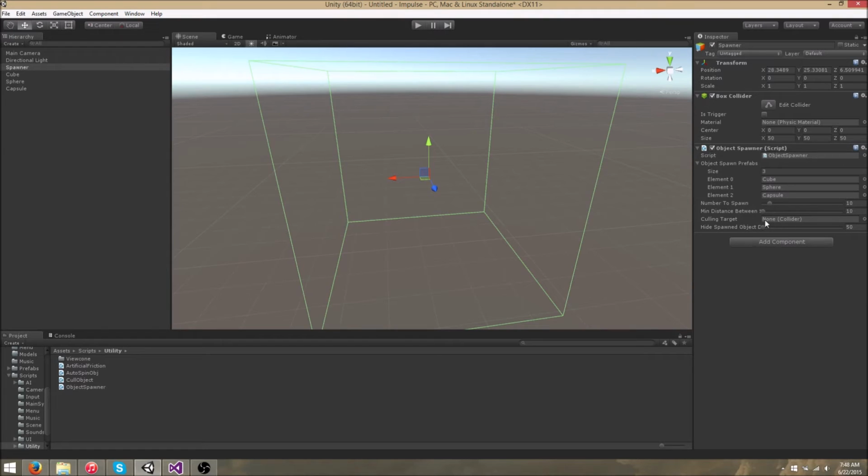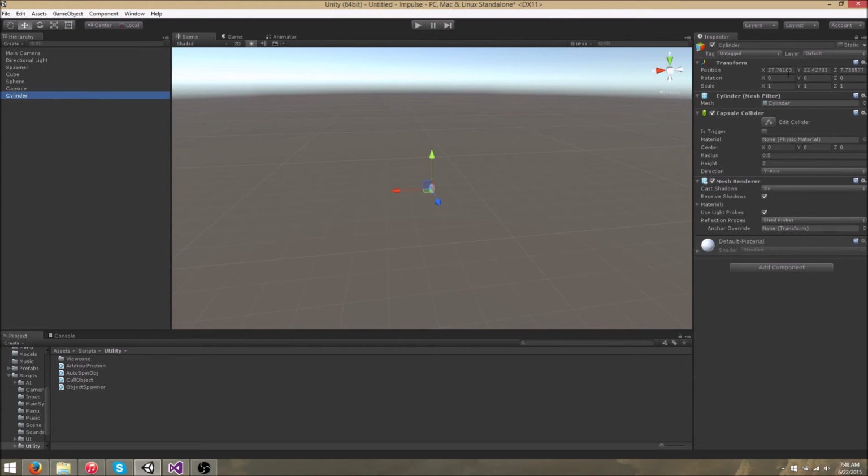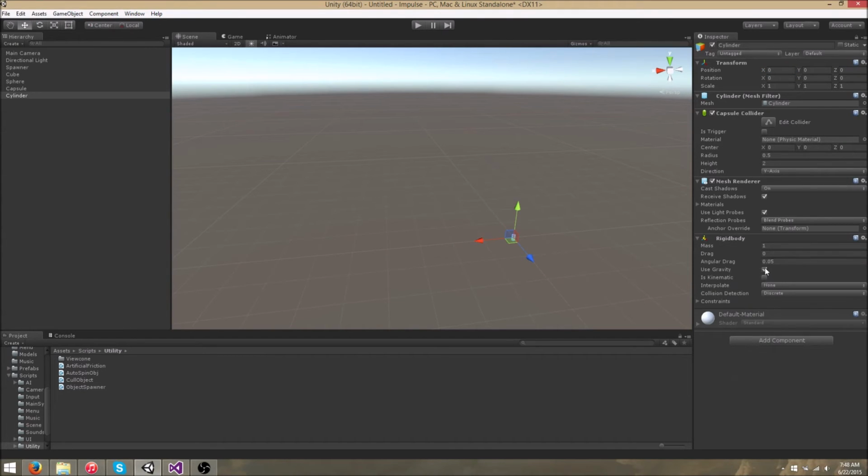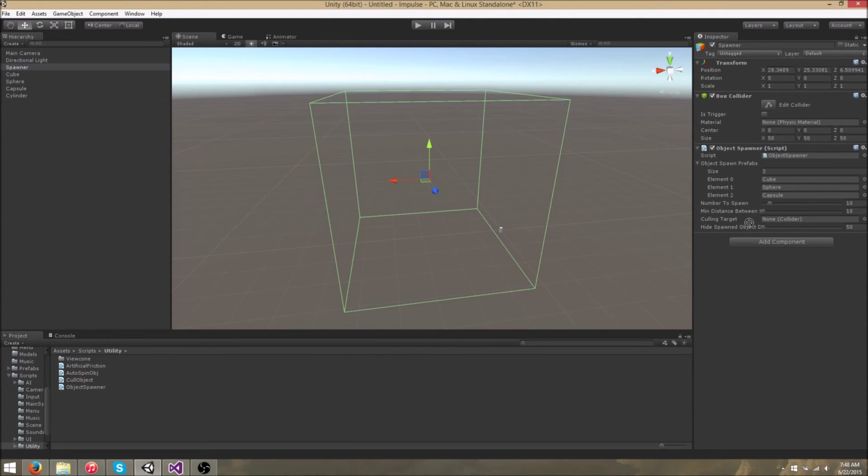The culling target is a game object that must have a collider and a rigid body. In this example, we'll create a basic cylinder object. We'll reset its position, and then we'll add a rigid body. We'll turn off gravity so it doesn't fall at the start of the game. Then, we'll set the cylinder as our culling target.